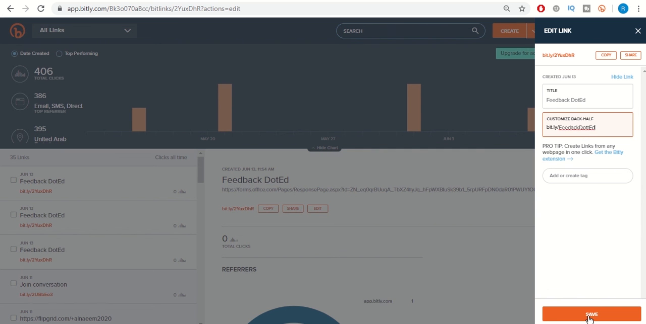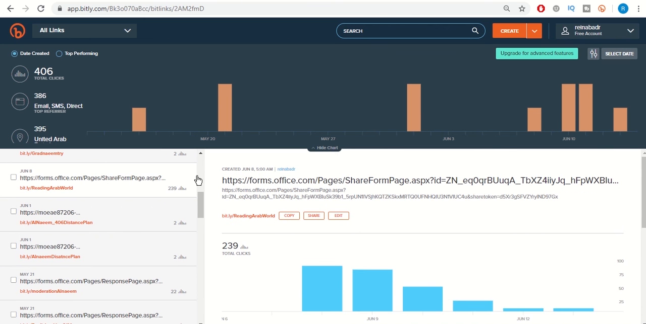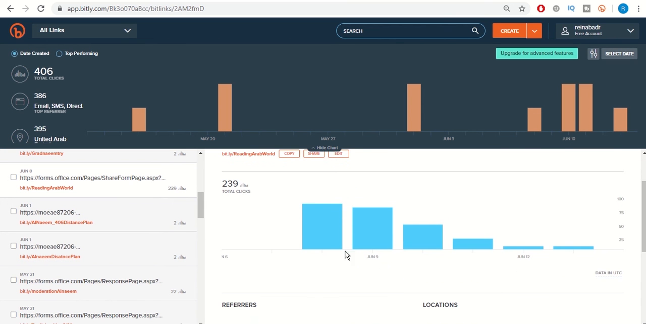Okay, so great. Now let's see the further data that Bitly provides us. Once the link has been generated, it's saved for your reference later on. Let's look at this link, and as you can see, it tracks the number of the clicks with the specific dates.